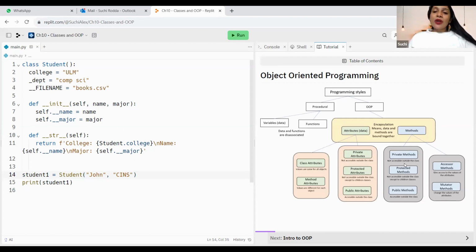And we have seen what private methods are. You simply put underscores in front of it and you can make any method private. One underscore will make it protected and no underscores will make it a public method. So let's try to define what an accessor method is today.